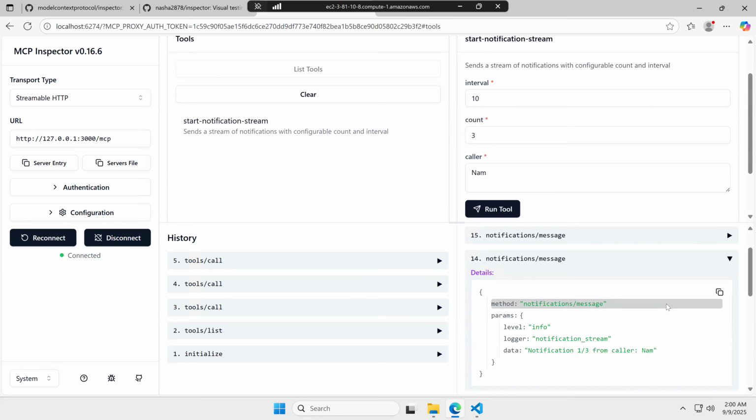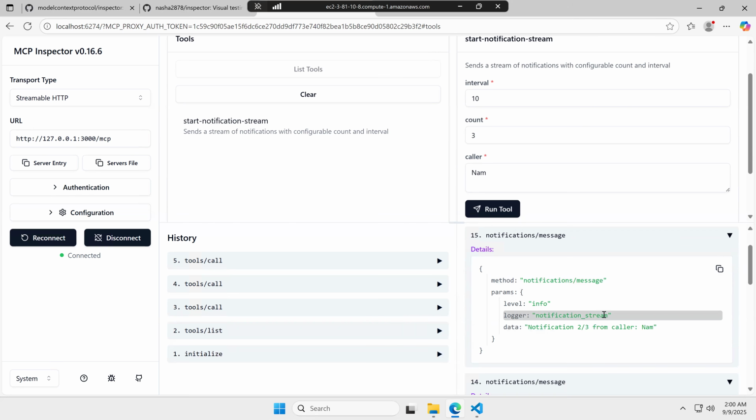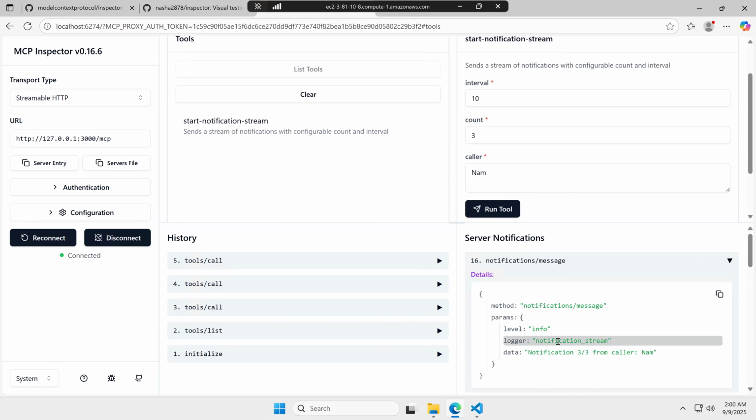But let us see if we got the messages. So this is the first message. This is the second message. And this is our third message. So don't be alarmed. There's some form of a bug in the source code, and that's why the server keeps on throwing that error. Now let us go back and look at something else.